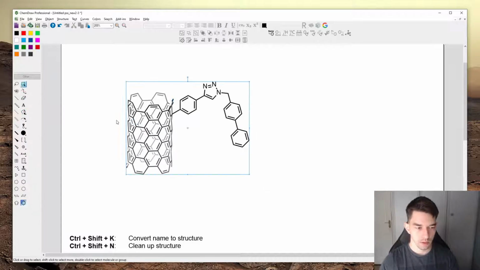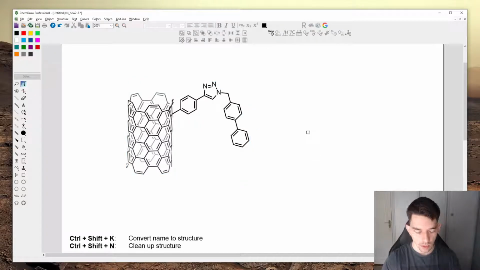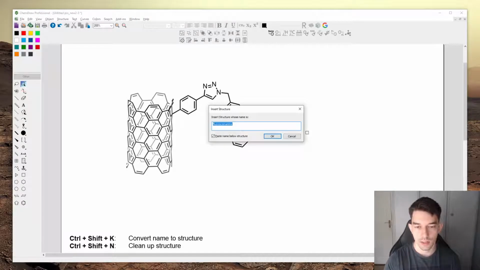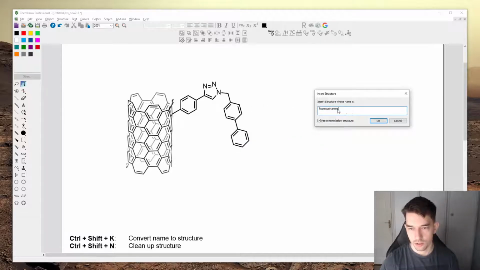Okay, now that we have our linker, we need the porphyrin. So to do this, what I use is I press Ctrl-Shift-N and I type the name of the molecule I want to generate a 2D structure of. So in this case, we want a porphyrin.